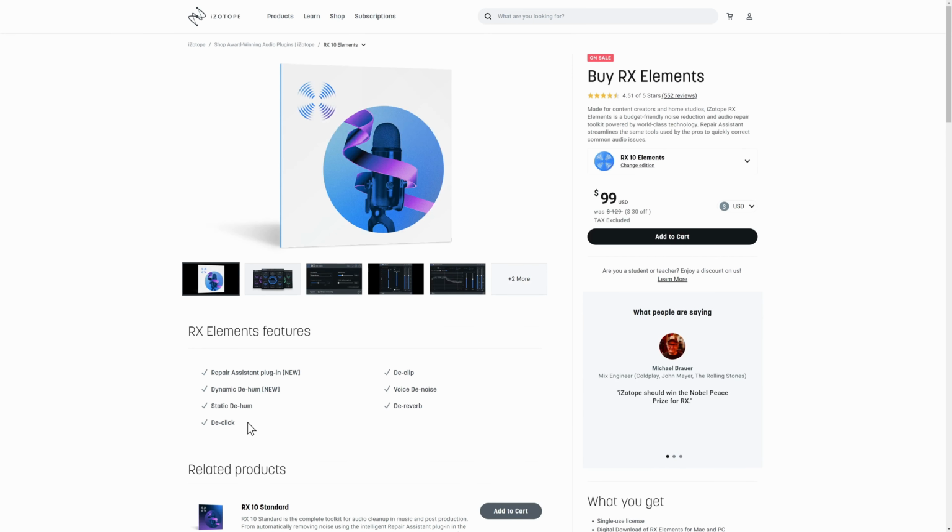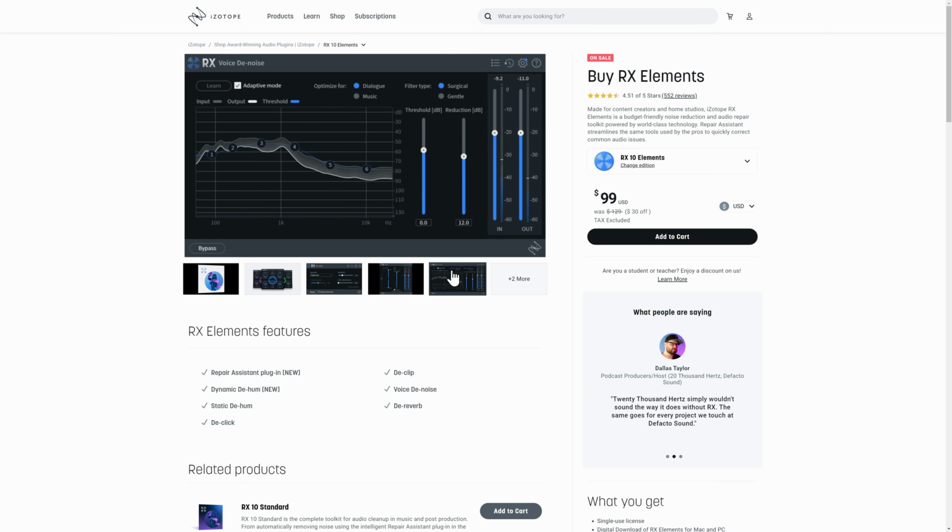It has a declick to get rid of some mouth clicks if you have them, declip in case you recorded too loud and you need to remove that distorted clipping sound. And in this newest version, which I actually don't even have yet, they have de-reverb. So let's quickly look at the version that I have.